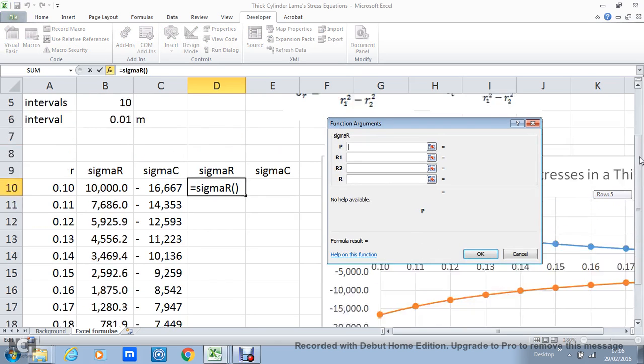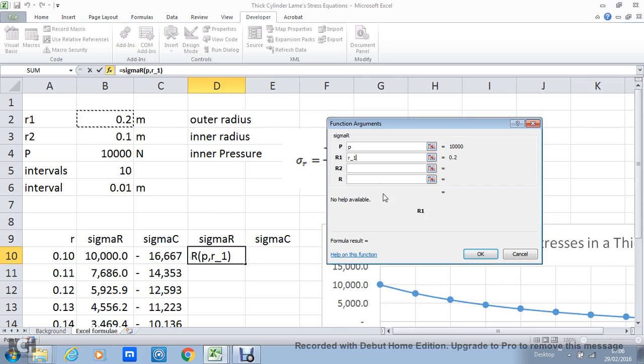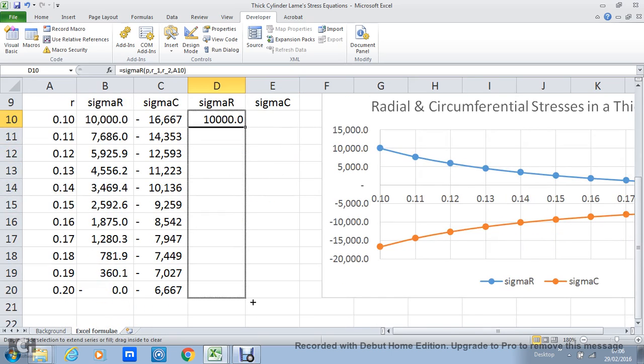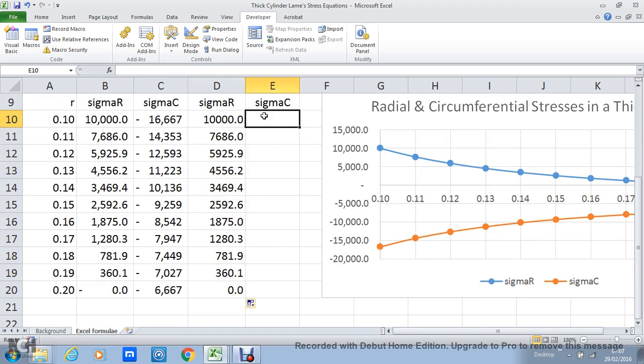The P is the pressure, I can just point up to it here. Or1 is up a bit higher, the outer radius, or2 is the inner radius. I've named those variables, that's why they're coming up. And or here we'll just pick the first value there, A10, in cell A10, which is the inner radius, 0.1. You can see there that it's calculated successfully, and then I can copy it down like so, and it gives us the same set of values as we have over here from the earlier formulae coded directly into Excel, so you can see that works correctly.